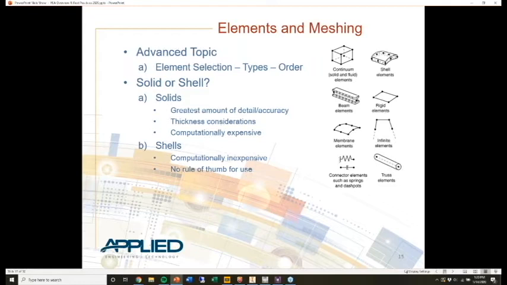One challenge with shell elements is that there's really no rule of thumb for when to use them. We really want to be using the shell elements when the thickness of the part is fairly minimal compared to the other dimensions of the component.